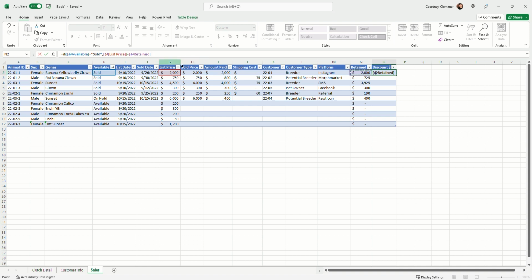All right, but we want to say, well, what happens if it's not sold? So we're going to say comma, or just open and close quotations, and we're going to close our parenthesis at the end. So here, values that are on hold or available are just going to be blank. But you can see the ones where we've given a discount, we'll have the discount given, the dollar amount. We can go into percentages as well. And it's just based off retained and list price.